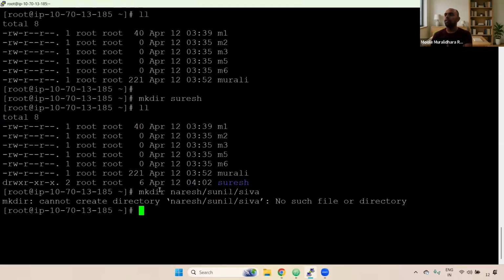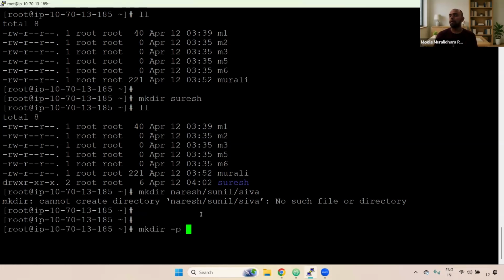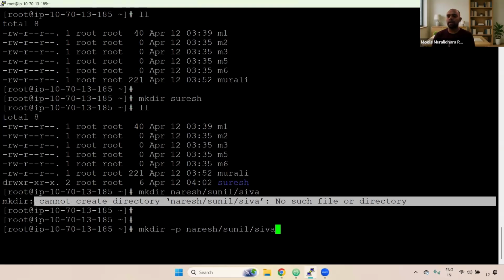So understand that if you want to create subdirectories as well, whether the existing main directories are available or not doesn't matter, and I need to create them, then you need to give mkdir -p. The -p means parent. Earlier I hadn't given it, that's why it threw this no such file or directory error.